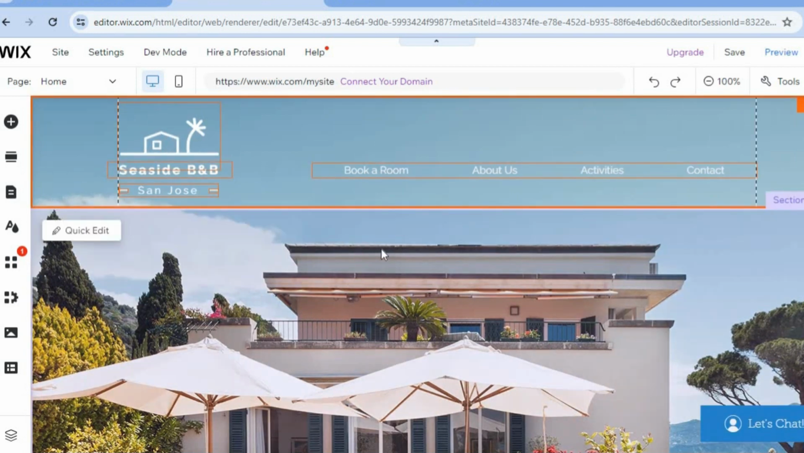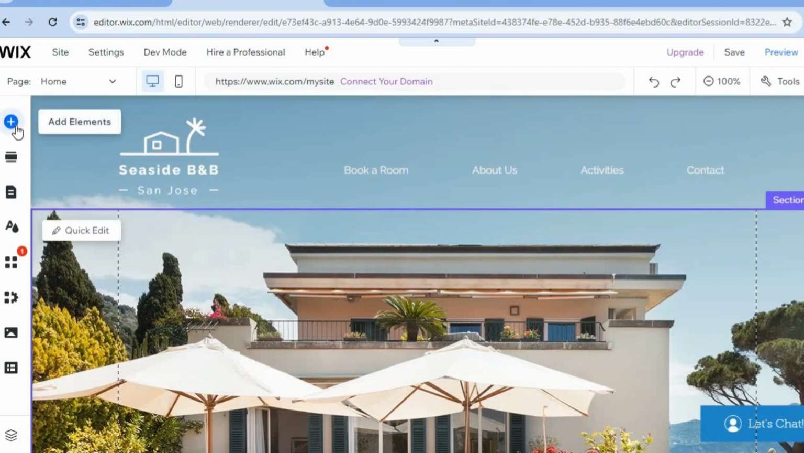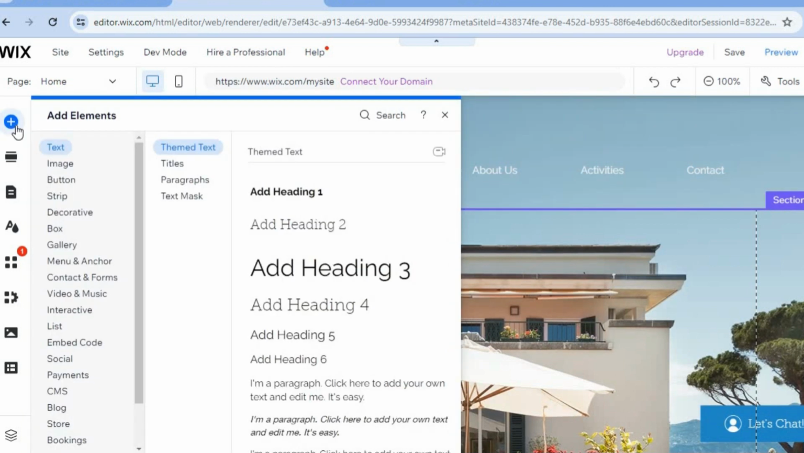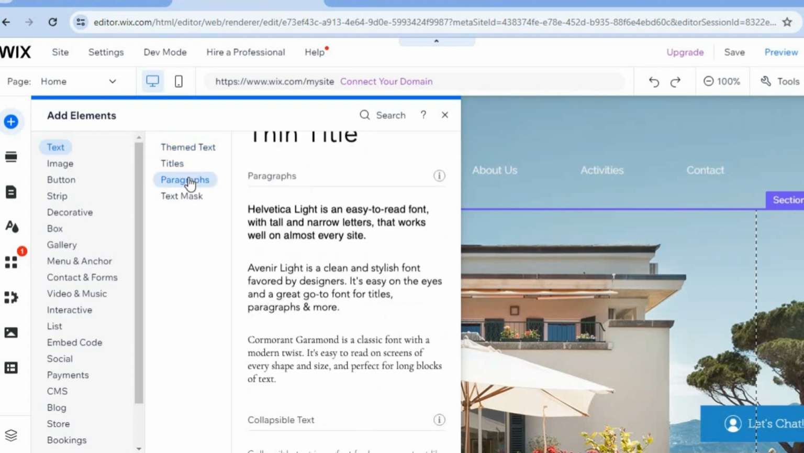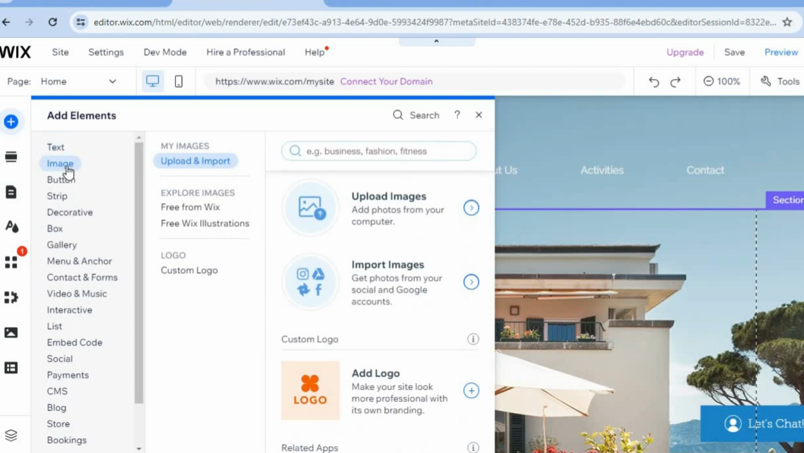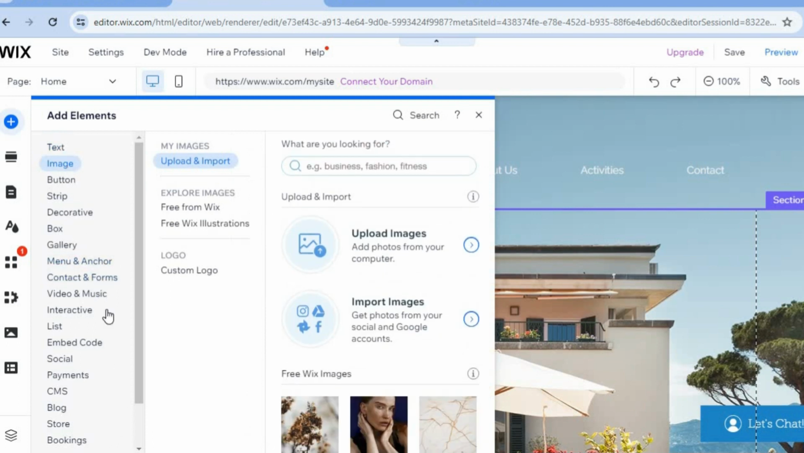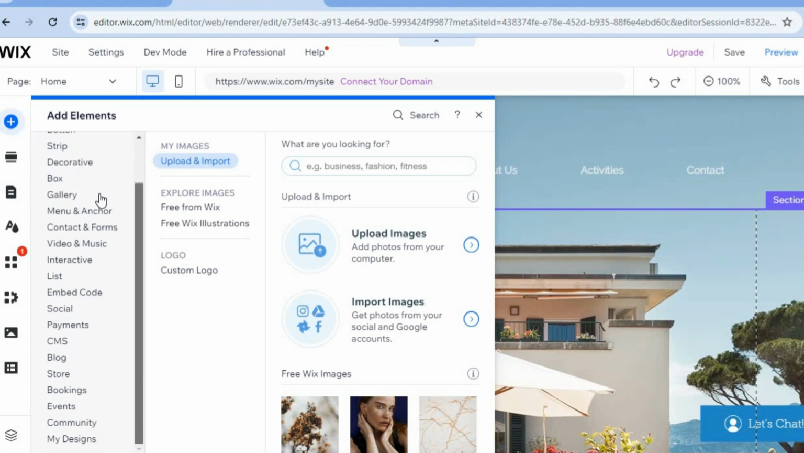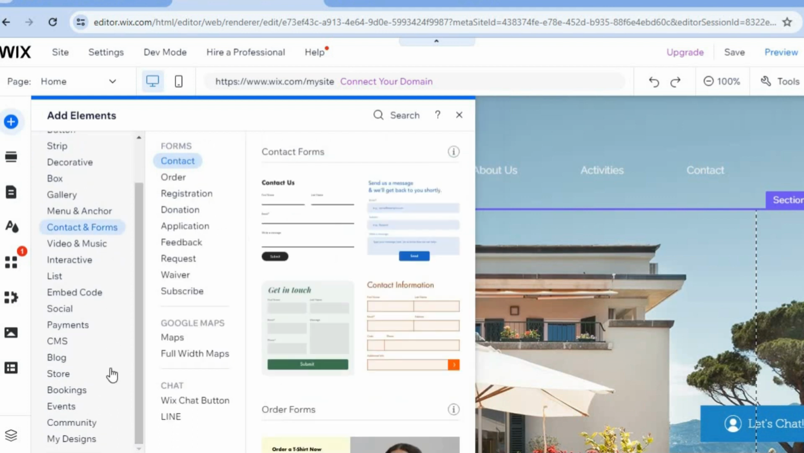And if you would like to add text or an image to a section where you don't see text, you can simply tap on the plus in the top left hand corner which says Add Elements. From there, you can drag the text box to wherever you want. You can also add images, buttons, anything at all that you would like to add to your Wix website. You will find it by tapping on Add Elements, as you can see right here.